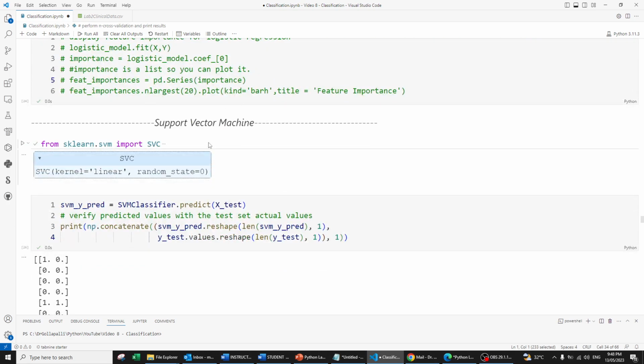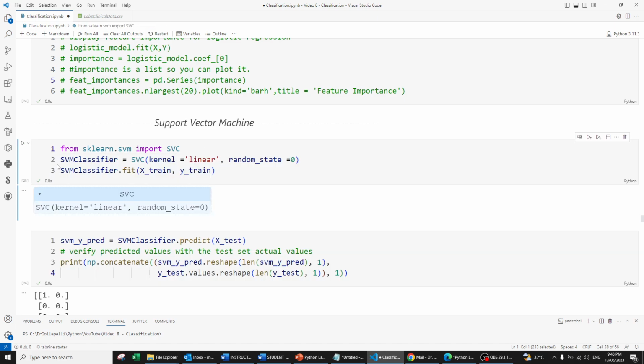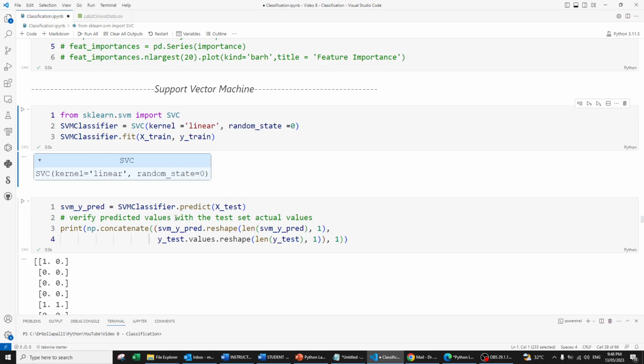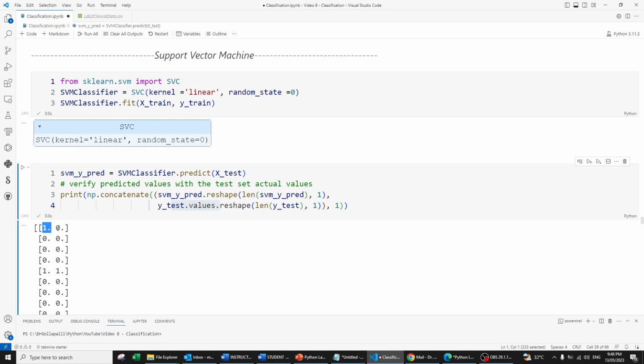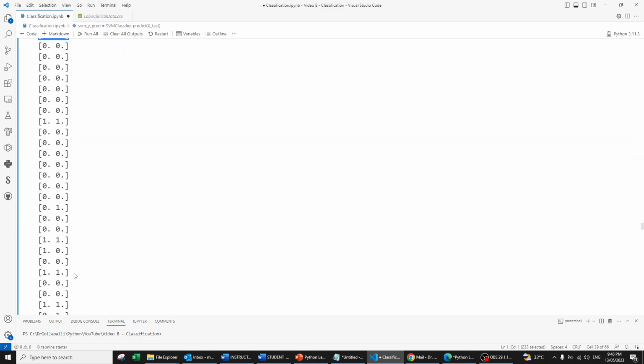See, this is the support vector machine. Here I imported SVC, which is the support vector classification model. And then I fit the model with my training data. And then I predicted with that, and I compared what is predicted and what is the test value, the actual value. So my system is predicting 1 while the actual value is 0, which is not good. What I predicted and what I got should be the same, and so on.